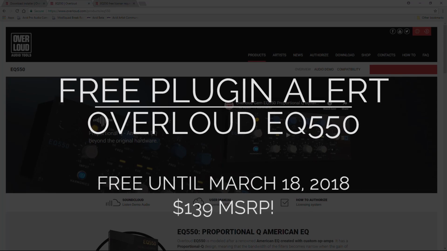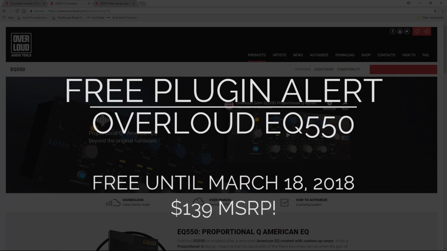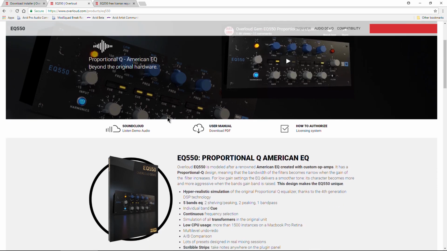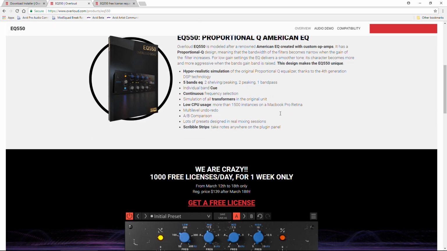Free plugin alert. This time we have Overloud, the GEM EQ550 proportional Q American EQ.